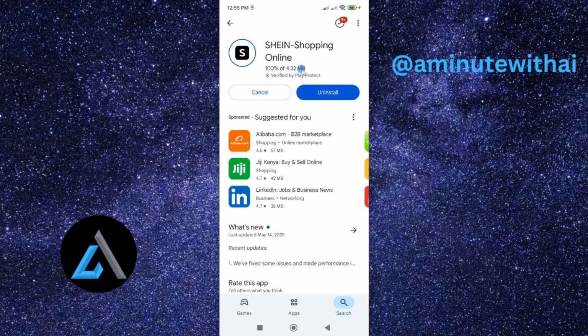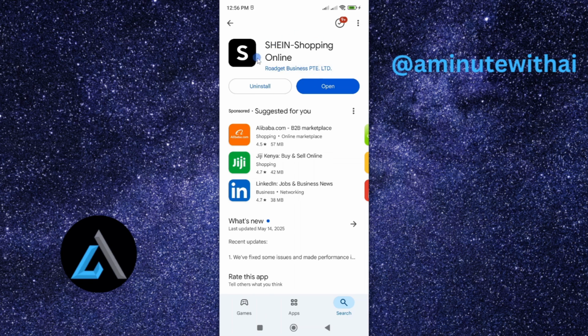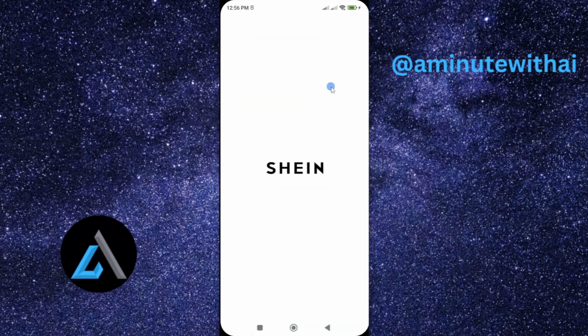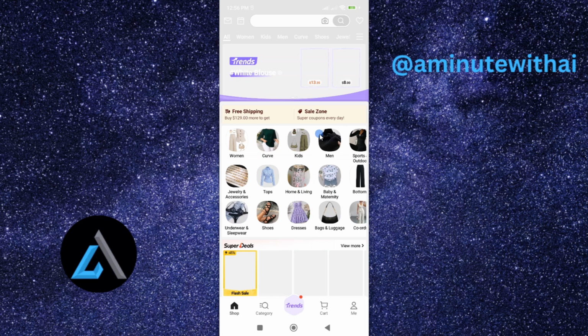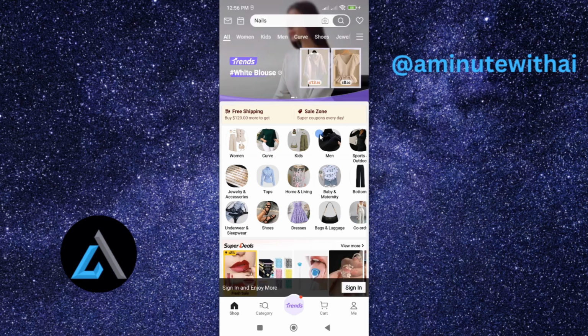And now it is done. From here, it will proceed to install it. And once the installation is done, you can now go ahead and open it. So when you open this app, you'll be opening the latest version of Shein app on your smartphone. So that's how you get the latest version of Shein app on your smartphone.